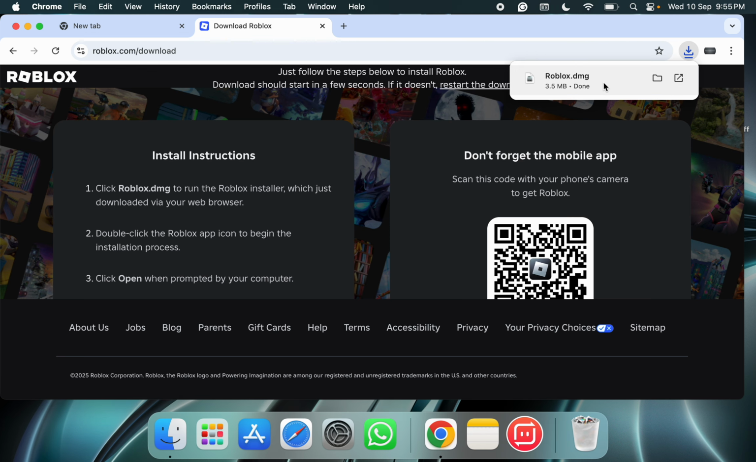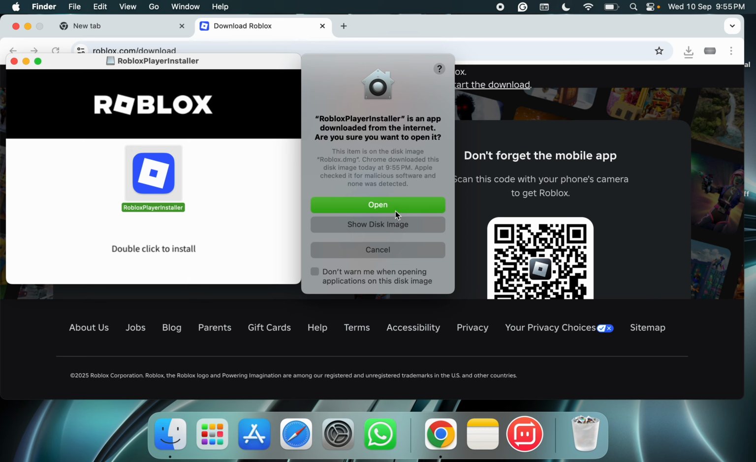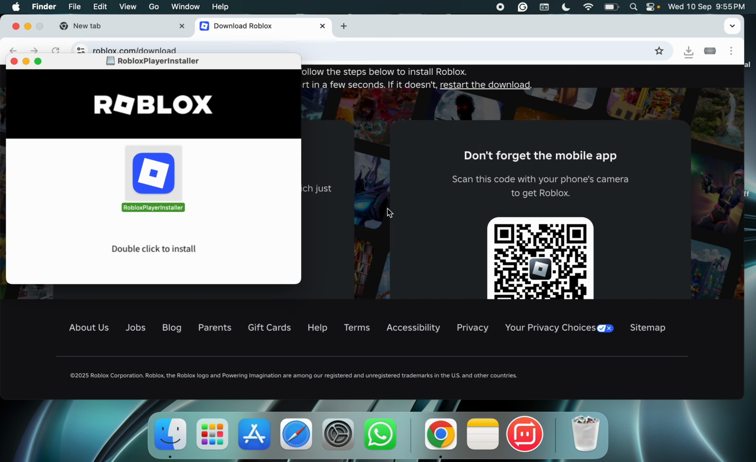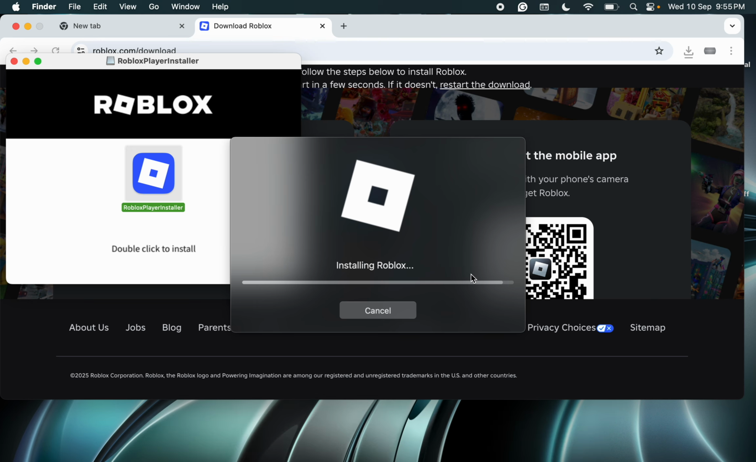and then you can run this file. Click on it and make a double click to install. Click on open. And here you can see it's installing Roblox.